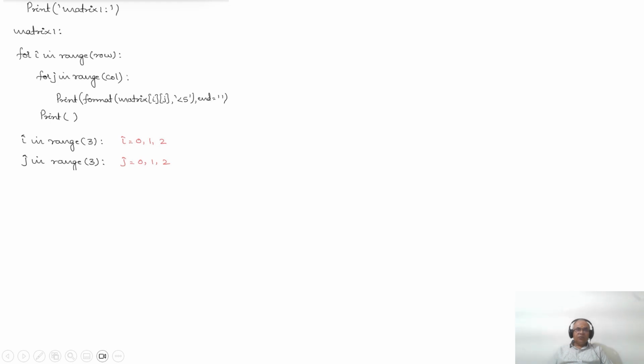Now we go for how to print the elements. To print the elements, print matrix 1. Matrix 1 is going to be for i in range row, for j in range column. Print format matrix. So here the range is i is equal to range 3, 0, 1, 2. j is equal to range 3, again j is equal to 0, 1, 2.